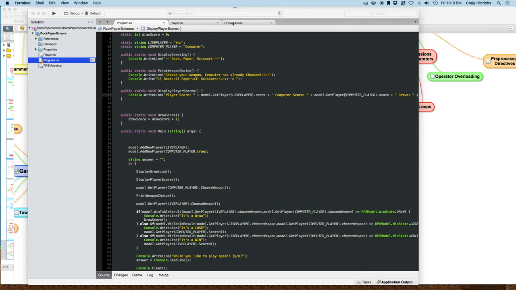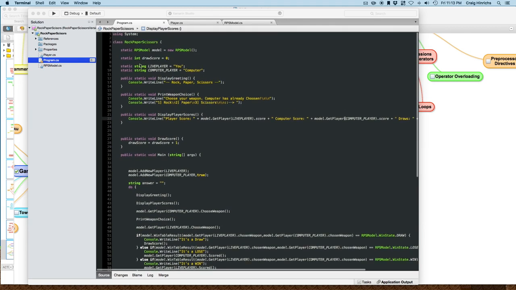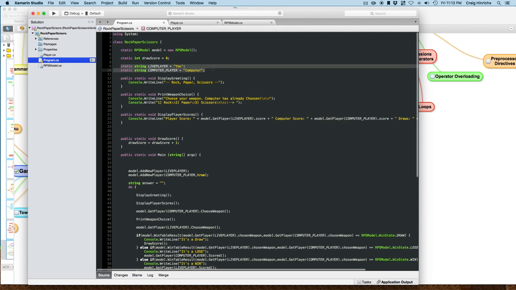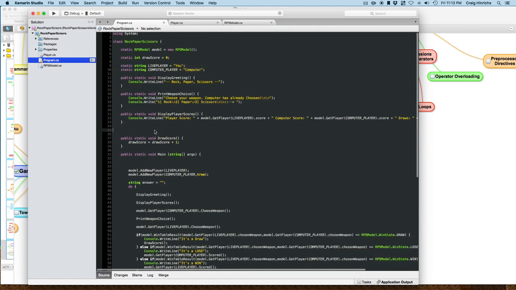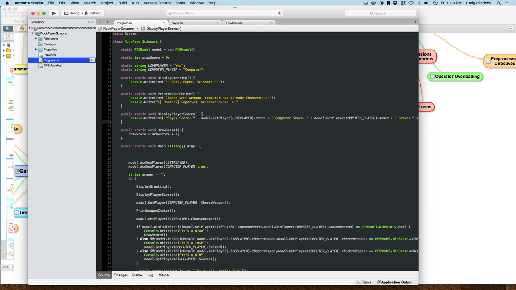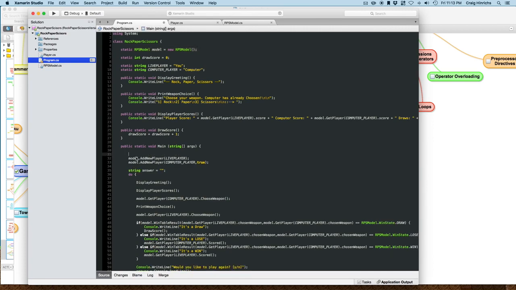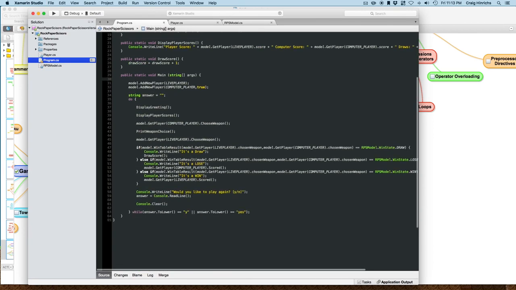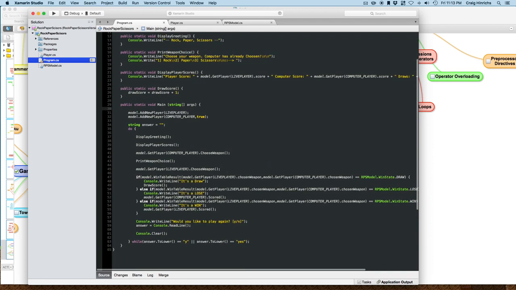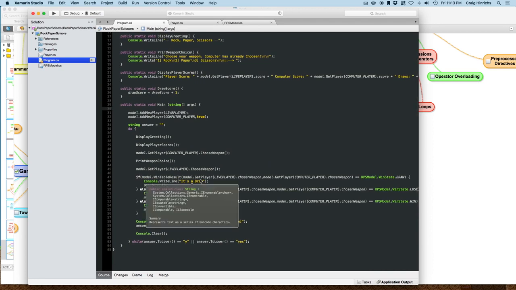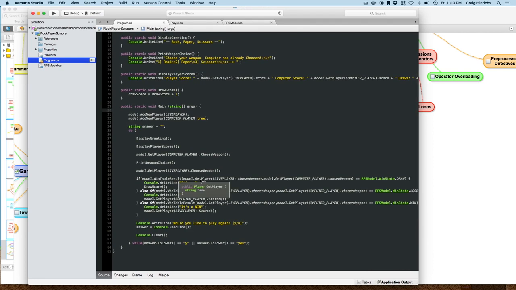So far, what have we done? We have definitions for our live player and our computer player. We've got our model that we created up here, and we're creating 2 players for the game, and we basically have all this cool stuff happening. So, all right, let's take it to the next level.